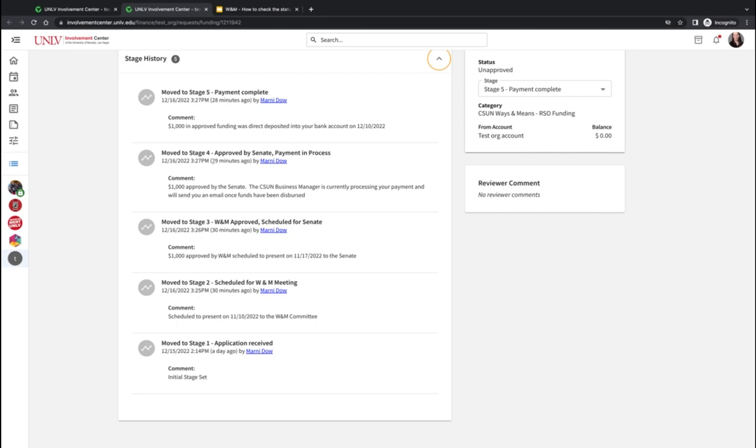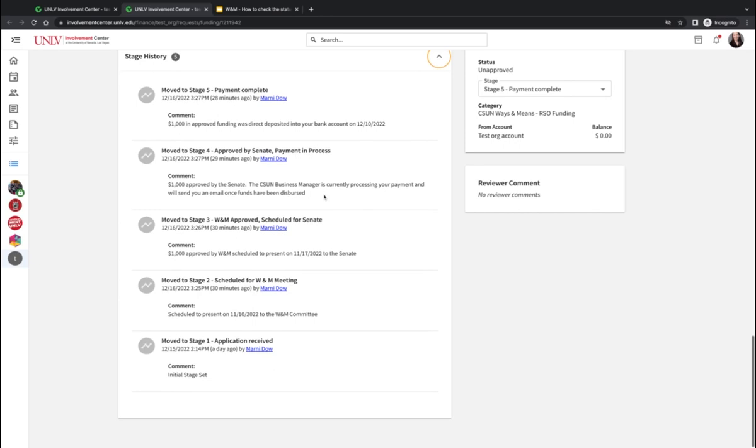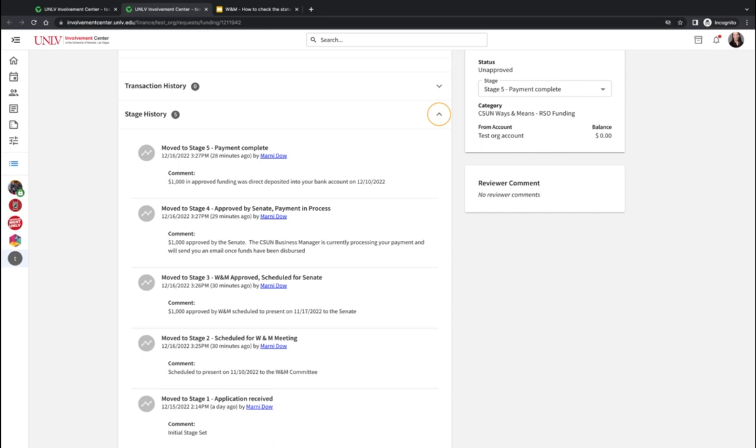In stage 4, a note was added about the amount that was approved by the Senate and that the CSUN Business Manager is currently processing the payment and will send an email once funds have been dispersed. In stage 5, you'll see the total amount that was finally approved and the way in which it was dispersed to your organization, either through direct deposit or a check that was cut to your organization.